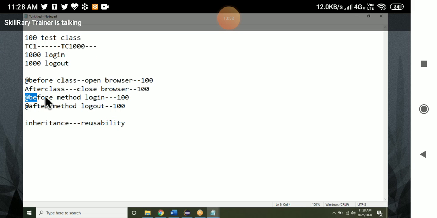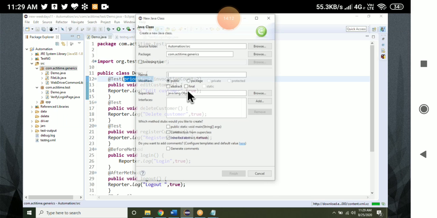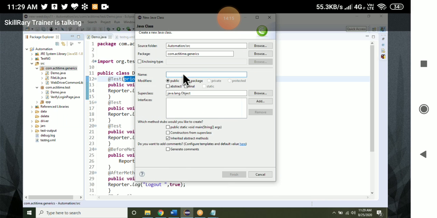Okay, see here. Now I have written the login method 100 times, and the logout method 100 times. How to write it only one time? See here, what I will do. I will create a class in a generic method. I am going to create a class called base class. What is the class name? Base class.